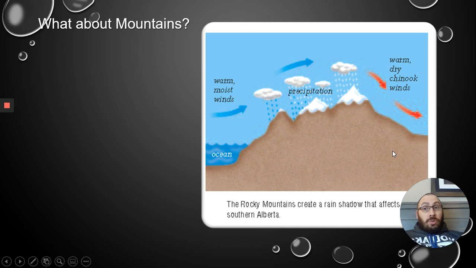It's new to me. I've only been in Airdrie for 10 years, and it was amazing when these Chinooks blew in. The temperature changes almost daily.